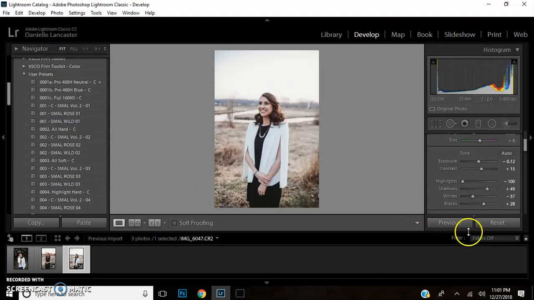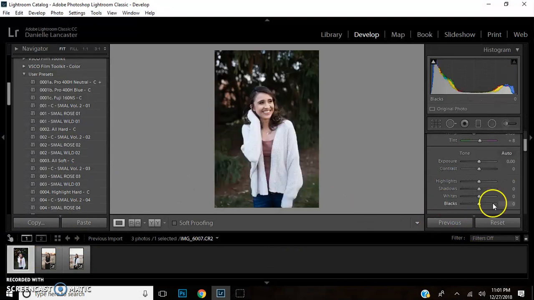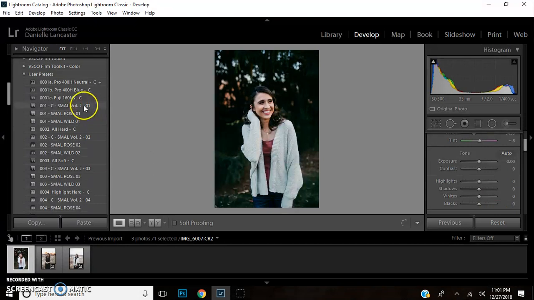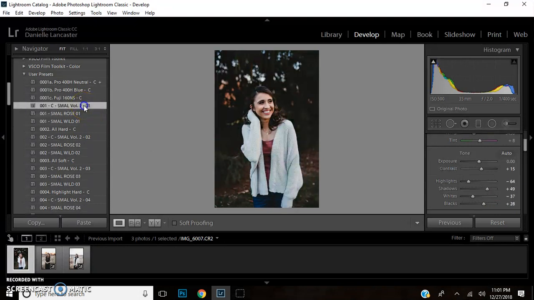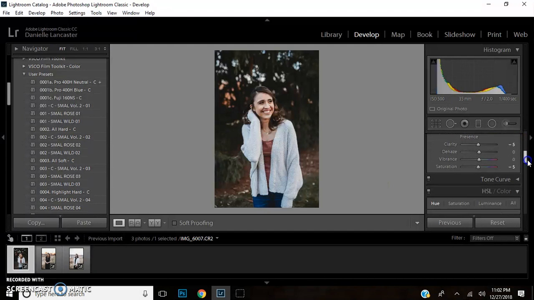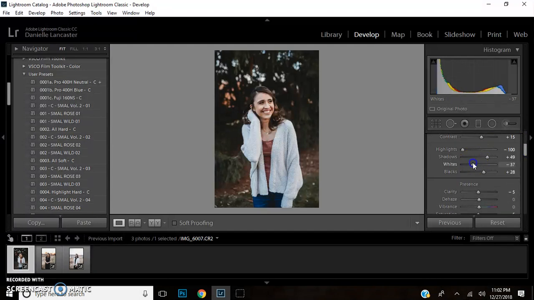So the next one is a little bit different. I'm gonna reset it, and I'm going to be using Smal 01, turning down the highlights. Pulling this up just a tad. This is how I would edit this one. Maybe turn down the whites just a little bit. Yeah, so turn down the whites just a little bit. And that is exactly how I'd edit it.